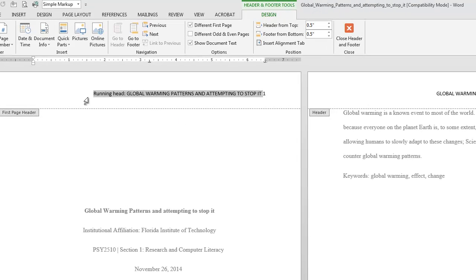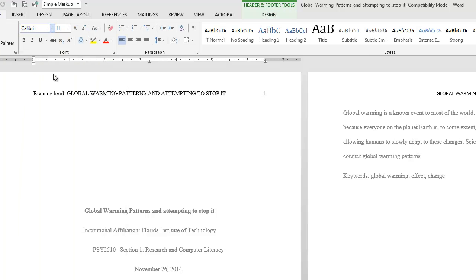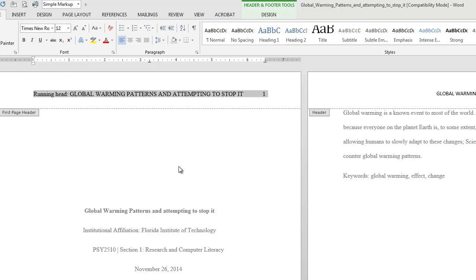So what you need to do is the running head needs to be left justified, and in order to get the page number to the other side, you just tab. Okay. Additionally, the running head needs to be in the right font. This one is not. It should be in Times New Roman, and it should be in 12-point font, just like the rest of your paper. So that's what it should look like.